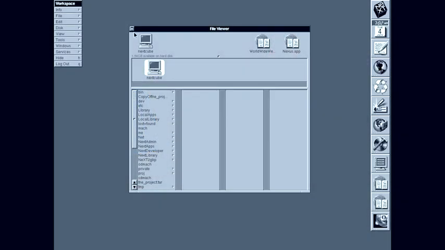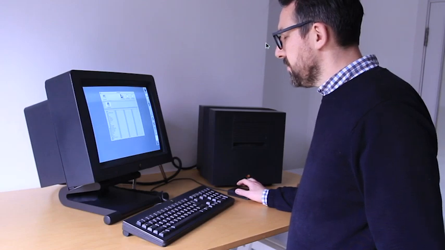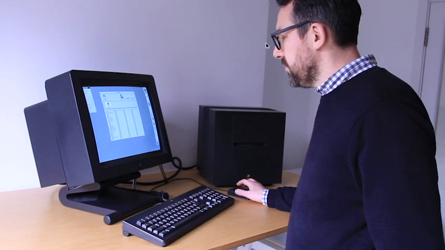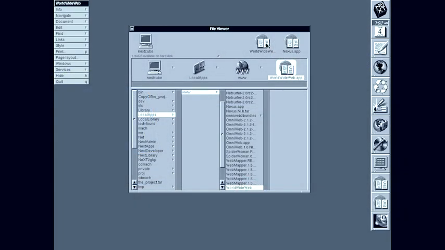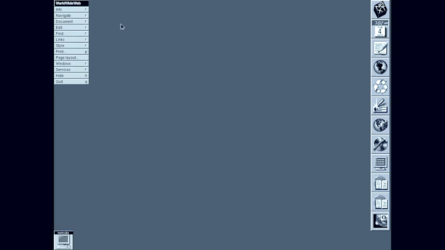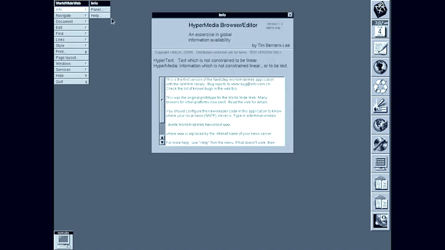I'm just going to minimise that, and just as an interesting aside, in the top left-hand corner here, we've got a little icon that we now associate with maximising windows. If I click that, it actually minimises it. But before I do that, I just want to open up the WorldWideWeb browser. So here we have the WorldWideWeb browser, and I'm just going to minimise this file viewer now, and just show you the info panel.